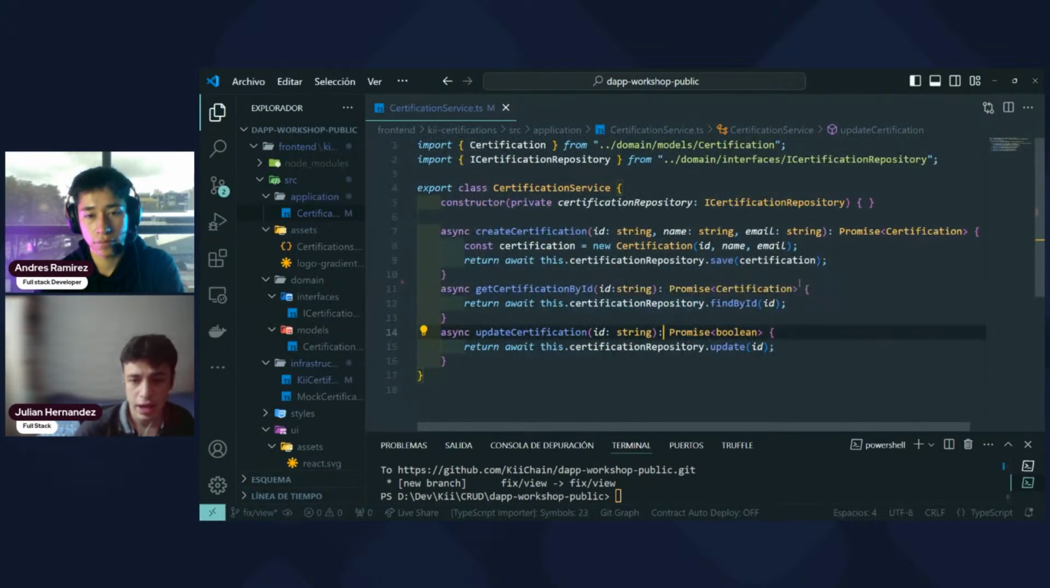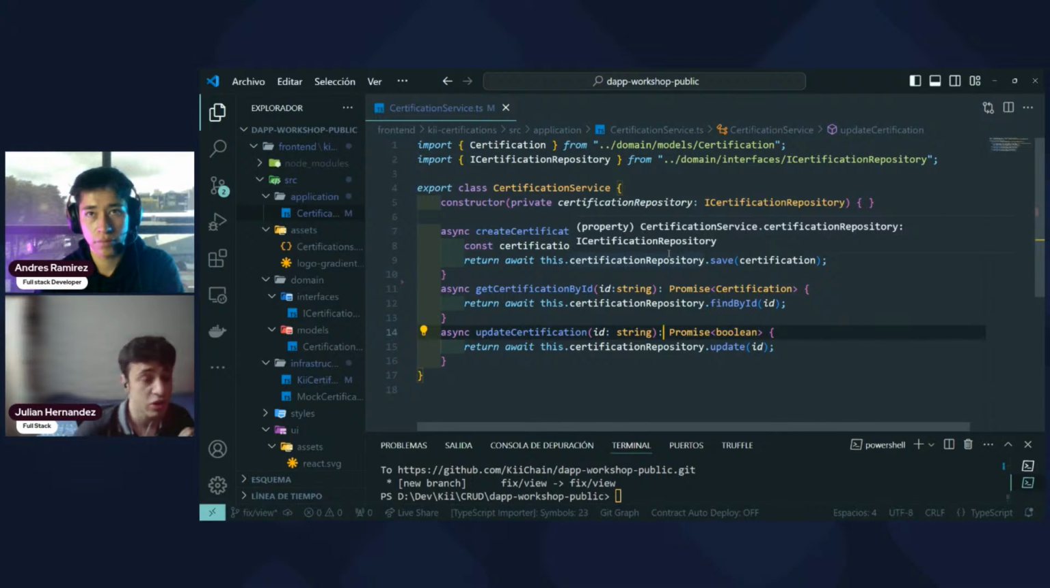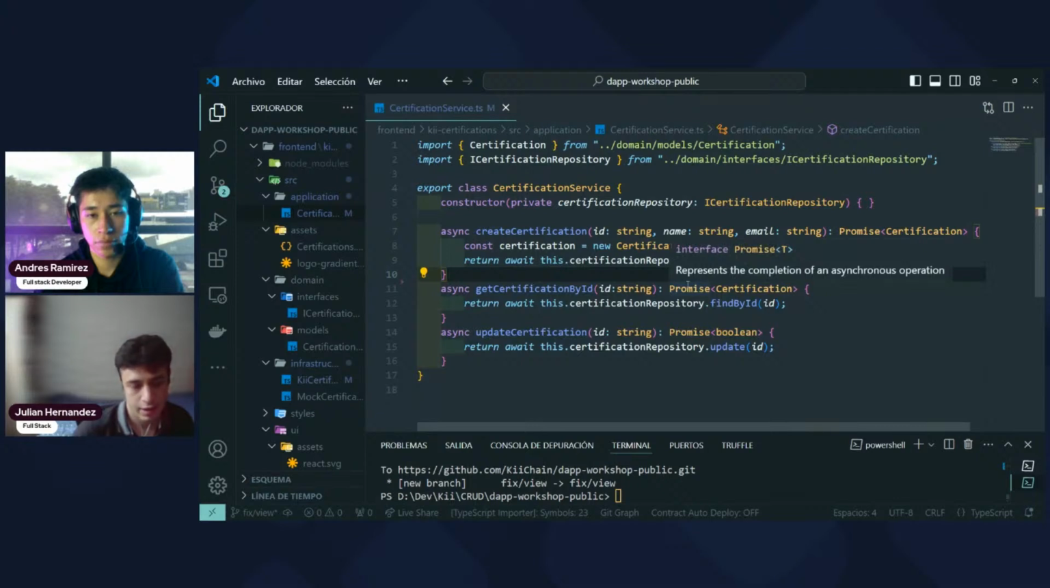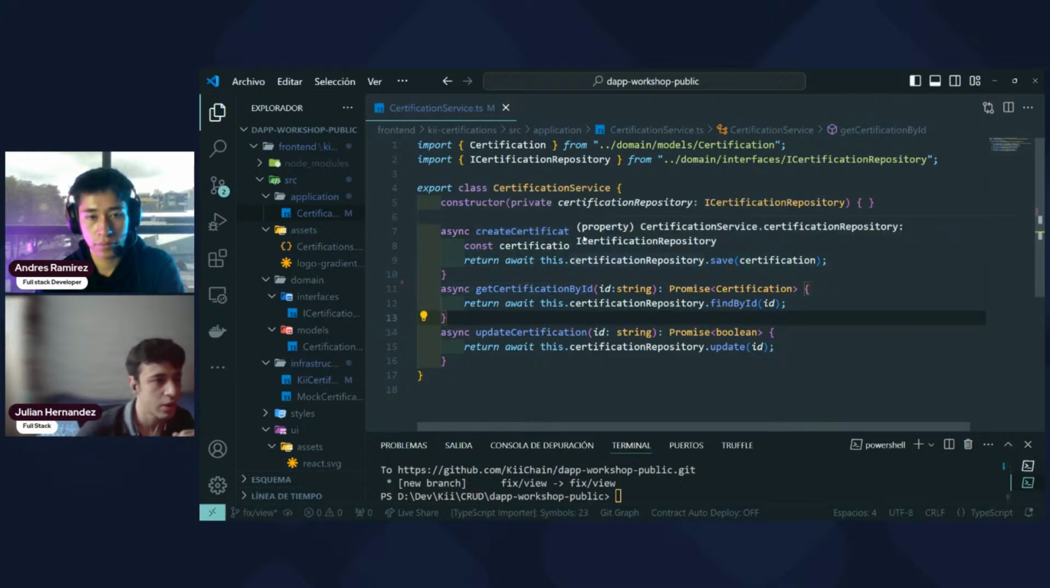Now, when you program the repository, you just need to use it. You don't need to configure anything anymore to use it. Let's take a look at this brief code.